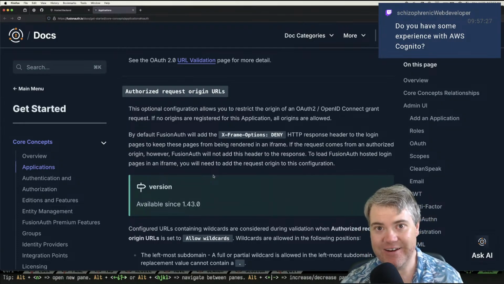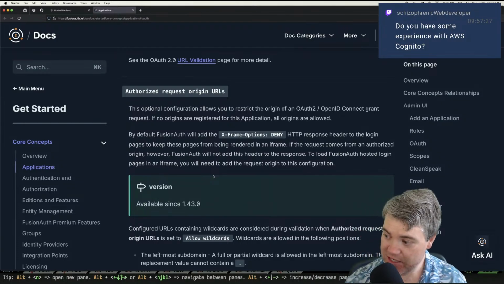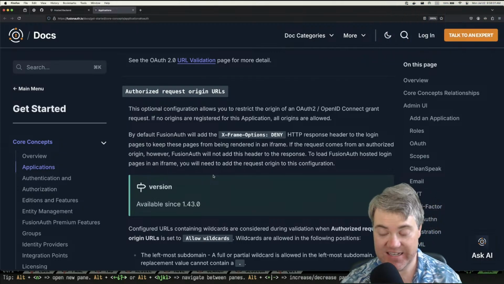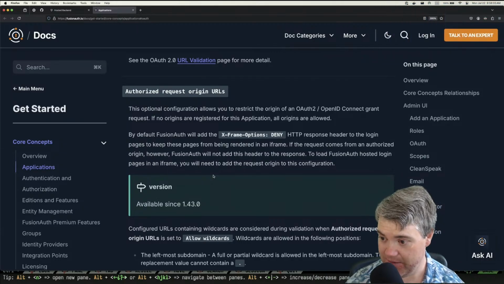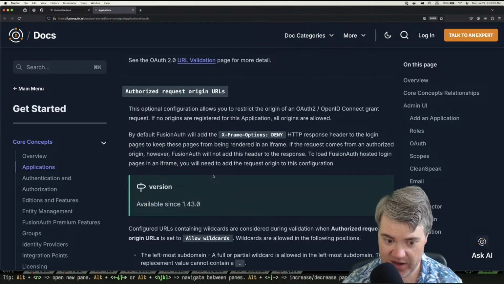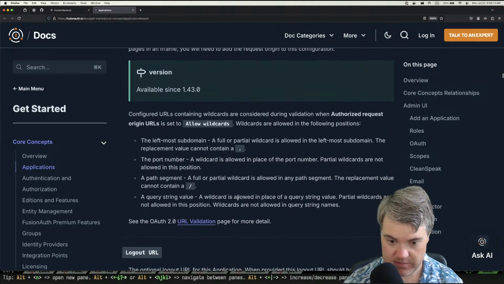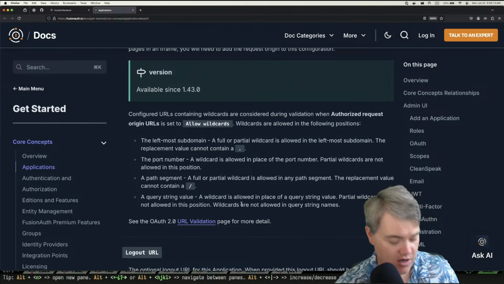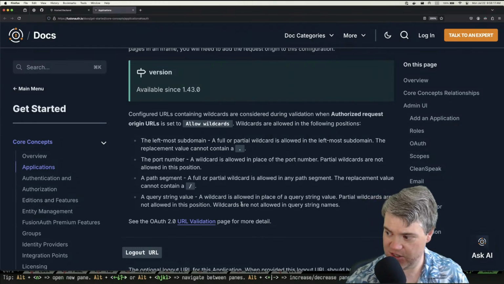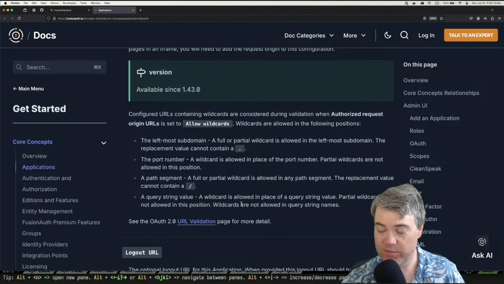Hello, how are you doing today? Do I have experience with AWS Cognito? I don't. I've never used AWS Cognito. I've heard of it, and I've been told it's a pain to get going with, but it works. I feel like a lot of larger organizations would use Cognito over some of the other tools.